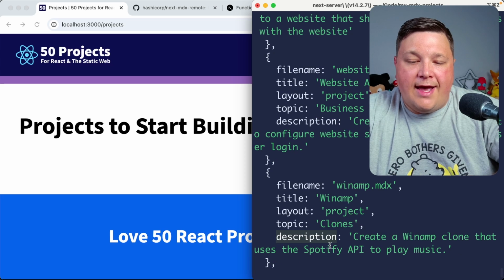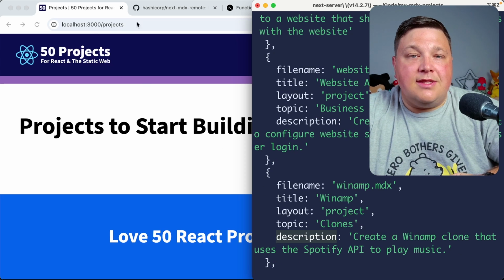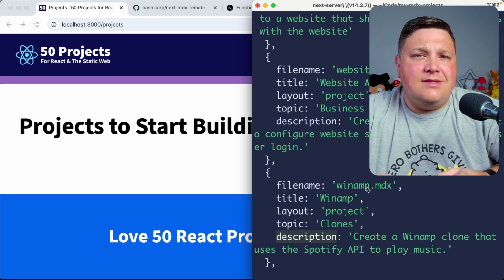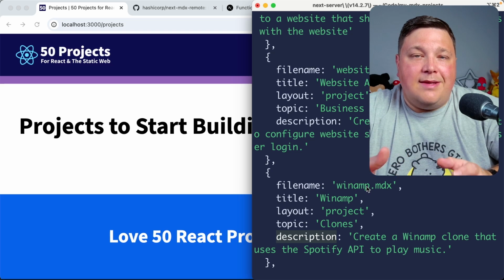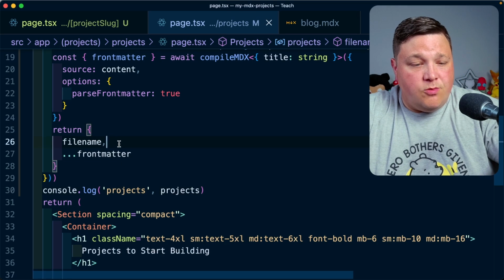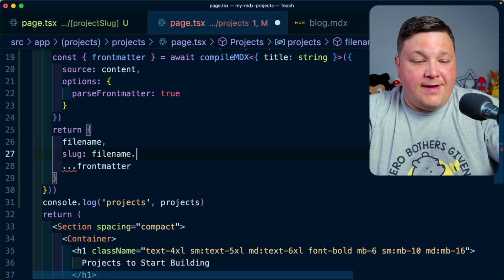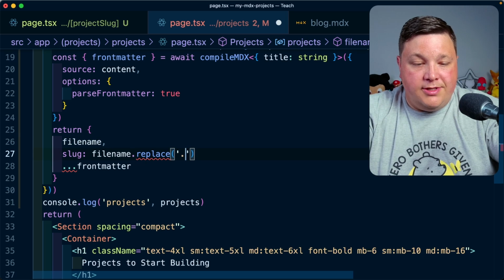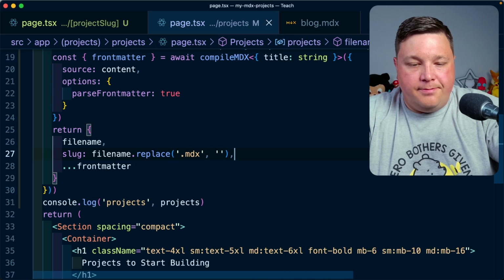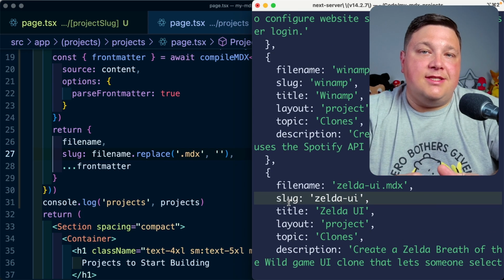But the thing that we don't have here is a slug. And the slug is what we're actually going to use in the path. Because if we pass the file name, for instance, the .mdx isn't going to be accepted because that's not part of the path structure. Thankfully, that's a simple fix. We're going to add another field of slug, and we're simply going to say fileName.replace, where we take .mdx and replace it with nothing, and then make sure to add a comma. Now we can see that we have that slug, which is going to be perfect for how we link each of these projects.